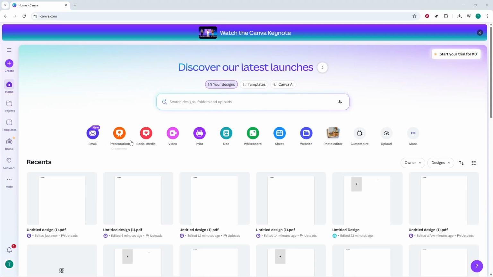In today's video, I'm going to teach you how to rotate a PDF in Canva. Whether you're looking to give your design a new perspective or simply want to tweak the orientation for better readability, Canva makes the process quick and easy.